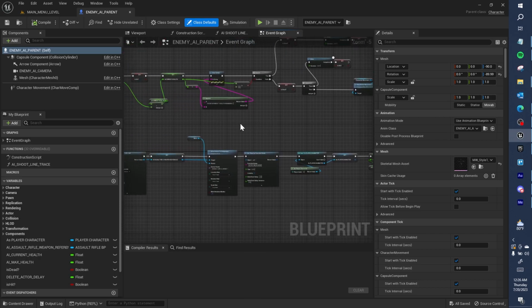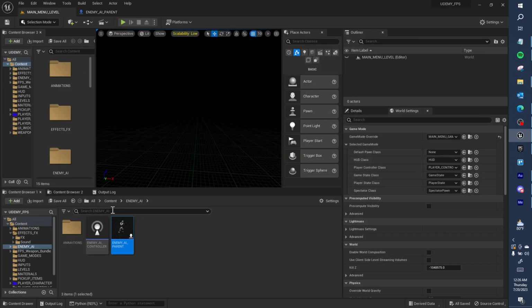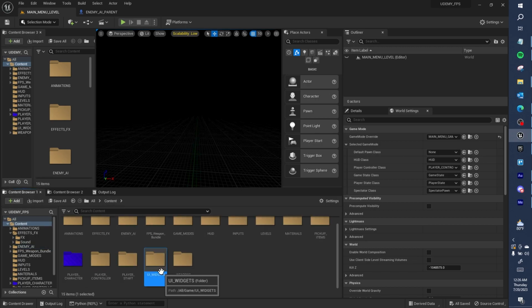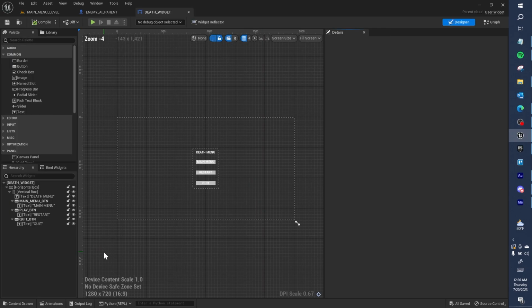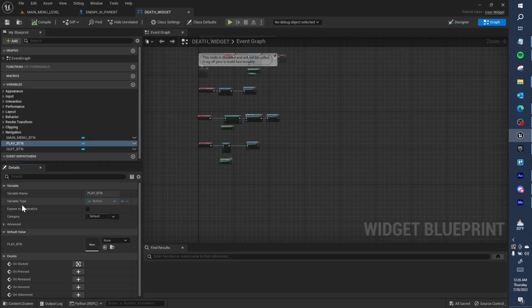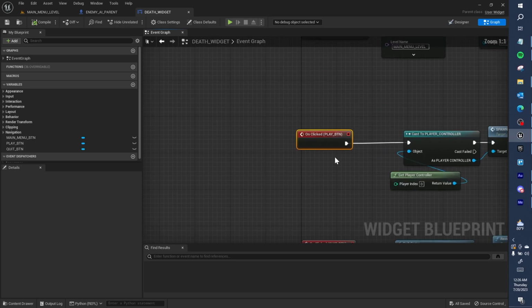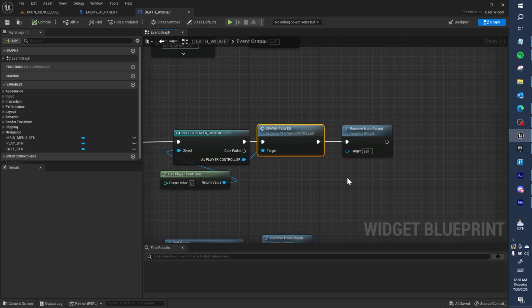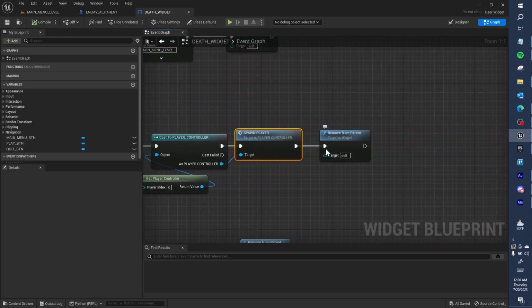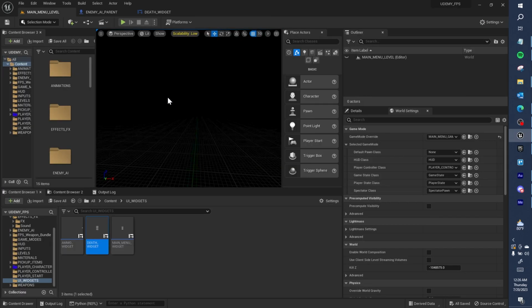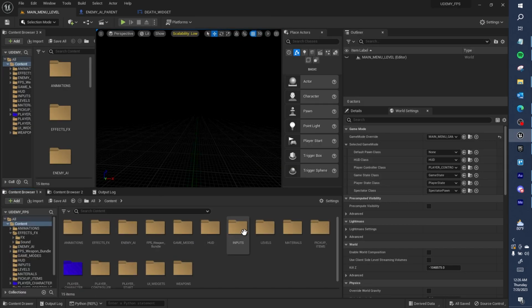This is a more deep-seated problem. Whenever we go into UI widgets, we have the death widget. We'll restart. This respawns the player, but there's no way to respawn the enemy AI because we don't spawn them in, we drag the enemy AI in.